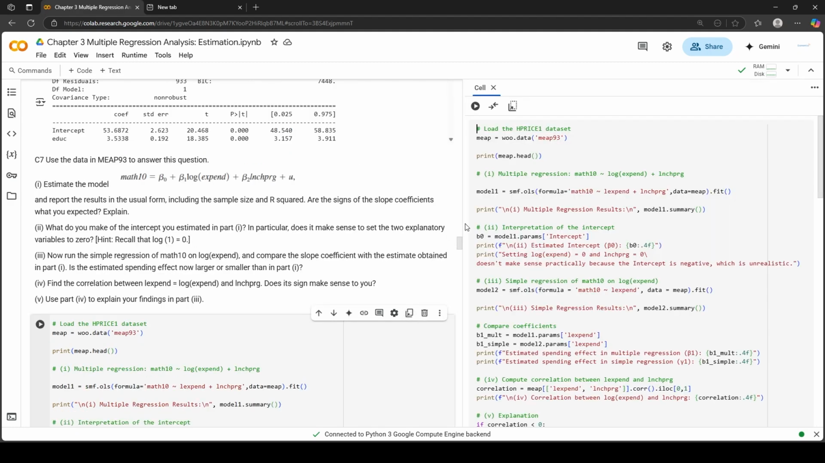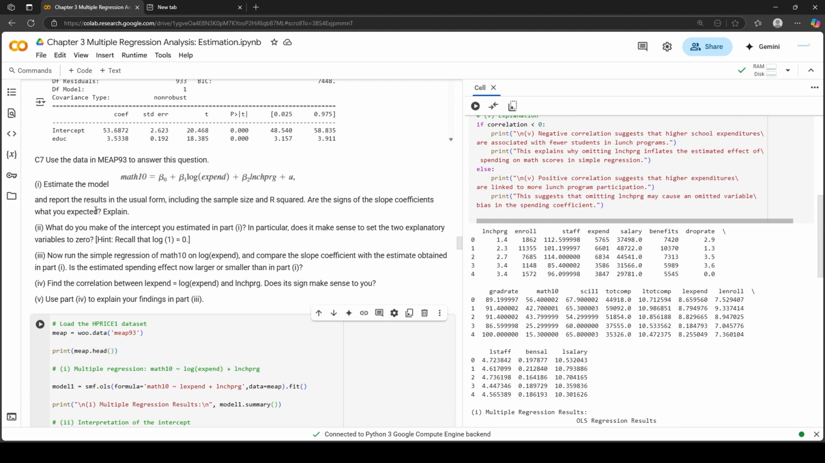So in the seventh question, we are using the dataset MEEP93. In the first part, we have to estimate the model where math 10 is being explained by logarithm of expenditure and lunch program.